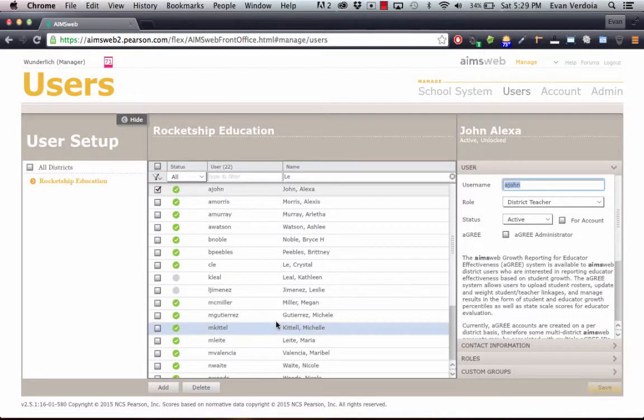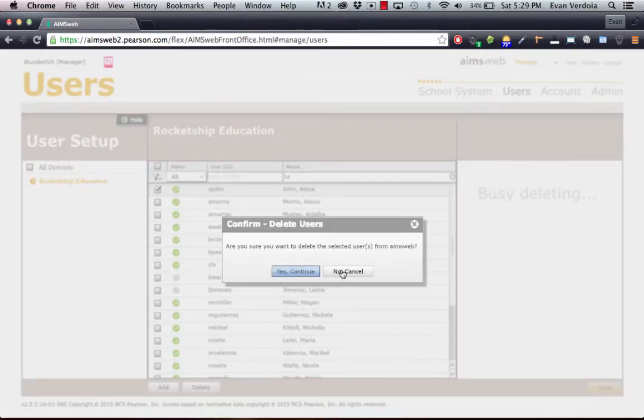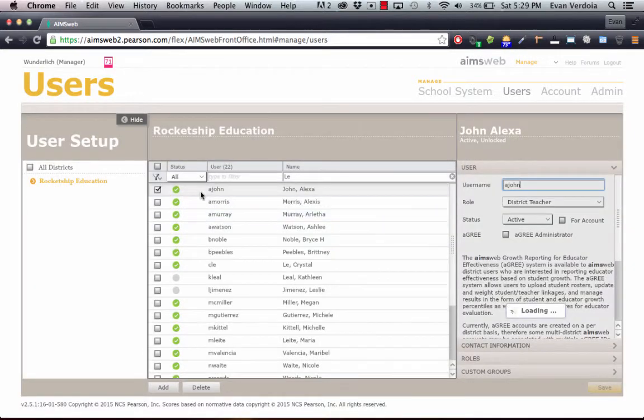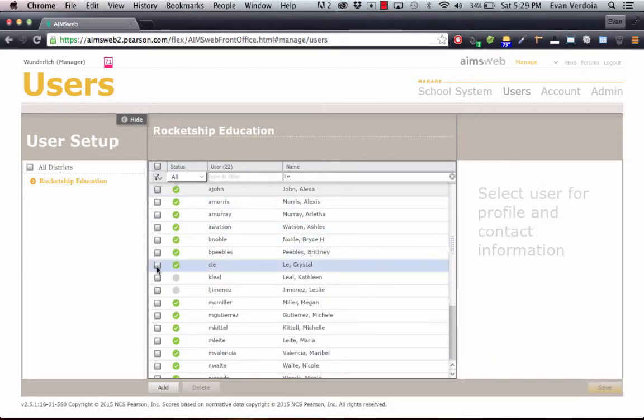So when you want to delete someone, you'll just highlight their name with the radio button on the left and click delete. Again, you'll be asked to confirm whether or not you want to delete the user, and then they'll immediately be deleted.